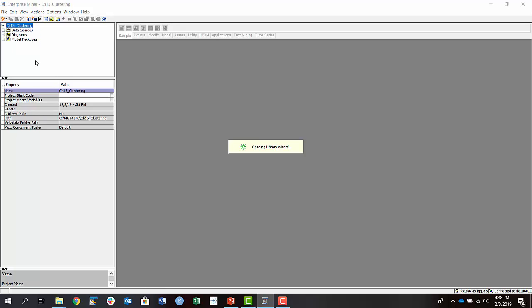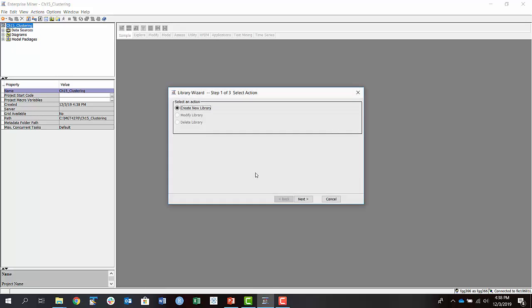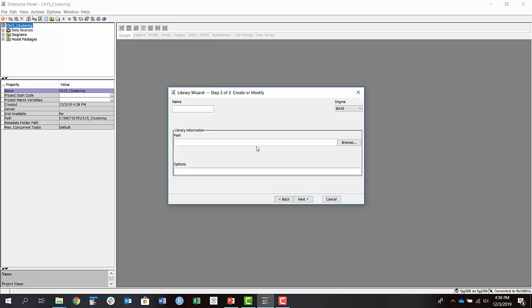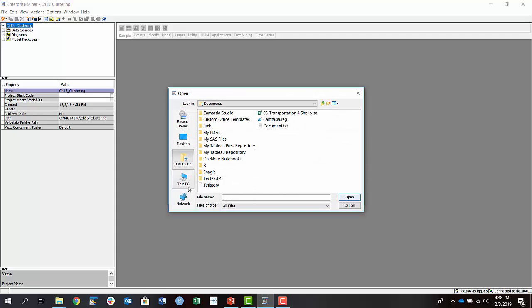Set up library. MGT 4270 and C drive, 4270.